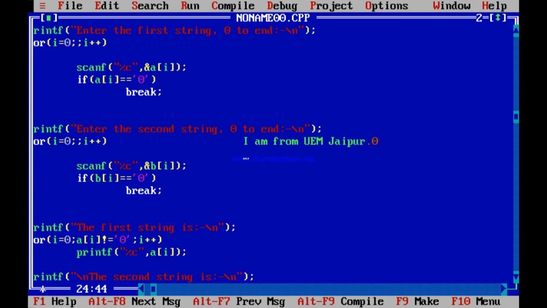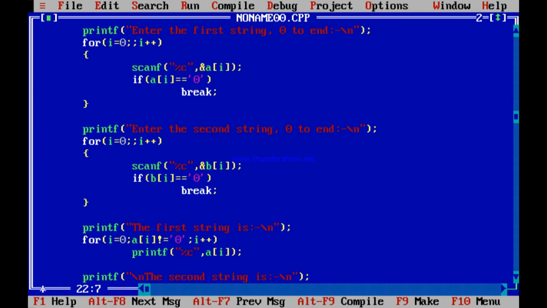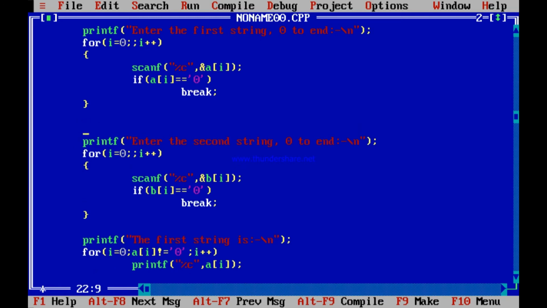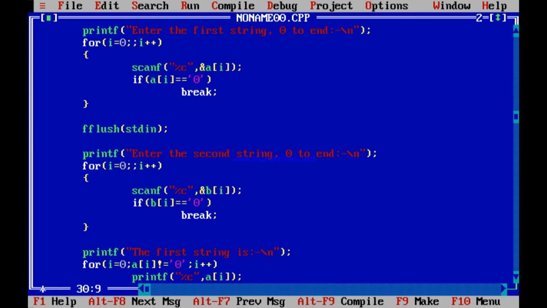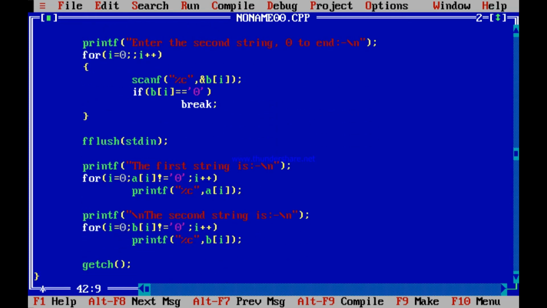I delete this. So that it works absolutely fine, what should I do? For it to work absolutely fine, don't forget that after every scanf, you should flush out your buffer. Flush stdin. Don't forget this. Also after any scan, there should not be anything extra in the keyboard buffer. So you flush the buffer after every scan. Now this will work absolutely fine.